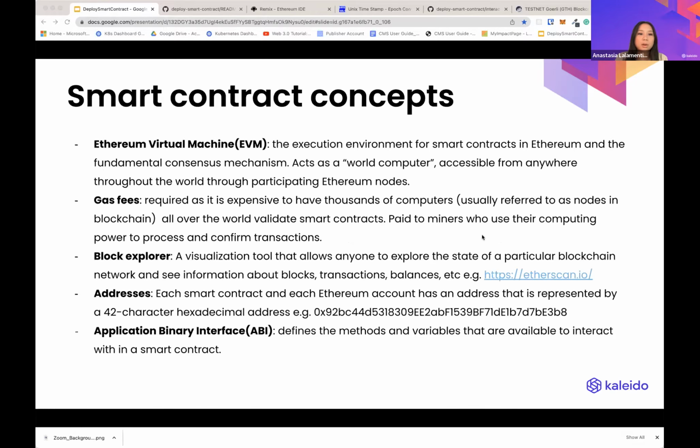So let's now go through some basic smart contract concepts. First, we have the Ethereum Virtual Machine, which is the execution environment for smart contracts in Ethereum. And it contains the fundamental consensus mechanism. So smart contracts are compiled from a high-level language into bytecode so that the EVM can understand it.